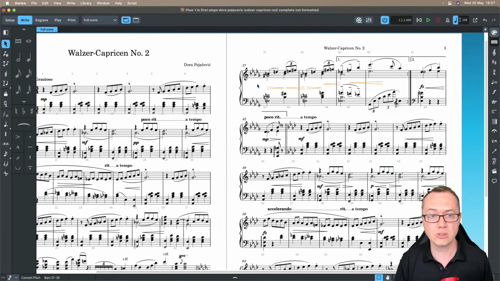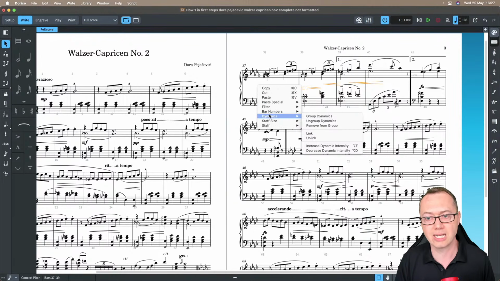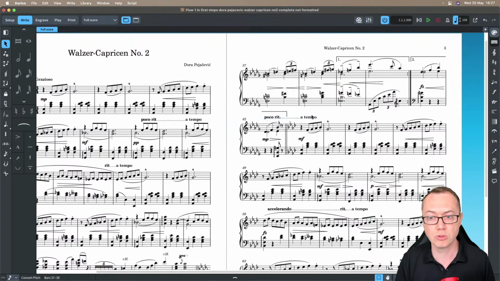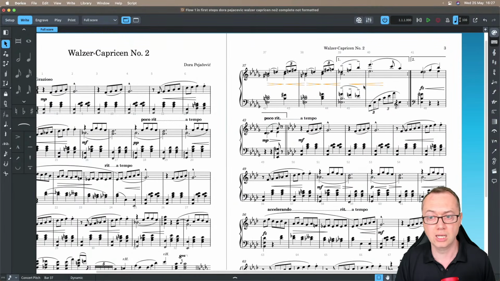And now what you want to do is you can go to Edit Notations Dynamics, or you can just right click again and go to Dynamics and group the dynamics. And when I group them, then it will put them all in a line so that they're all neatly lined up there. And we'll make a further tweak to those dynamics a bit later on.